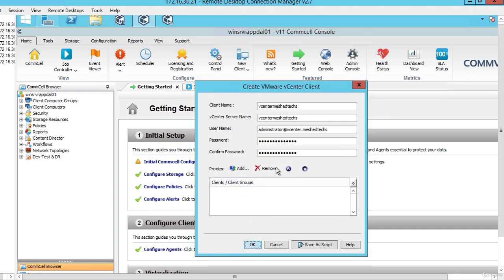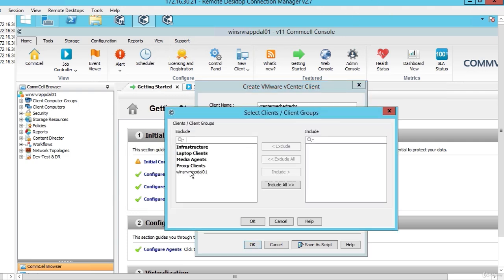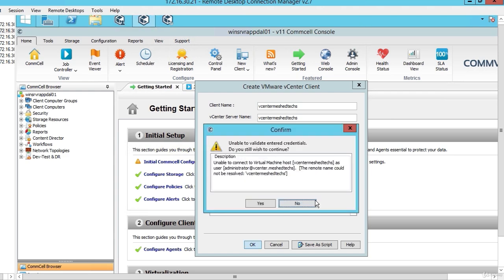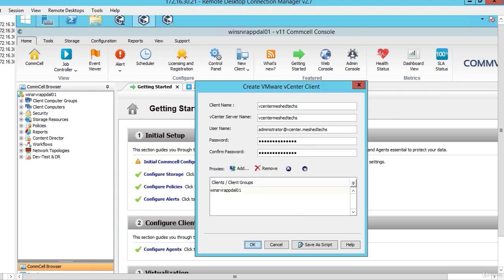Okay, so we're going to add. We're actually going to put it to the ComServe, right? Add that. Click OK, then click OK again. Okay, so I got to put actually the IP address of it. Okay, that should work. Click OK on that.